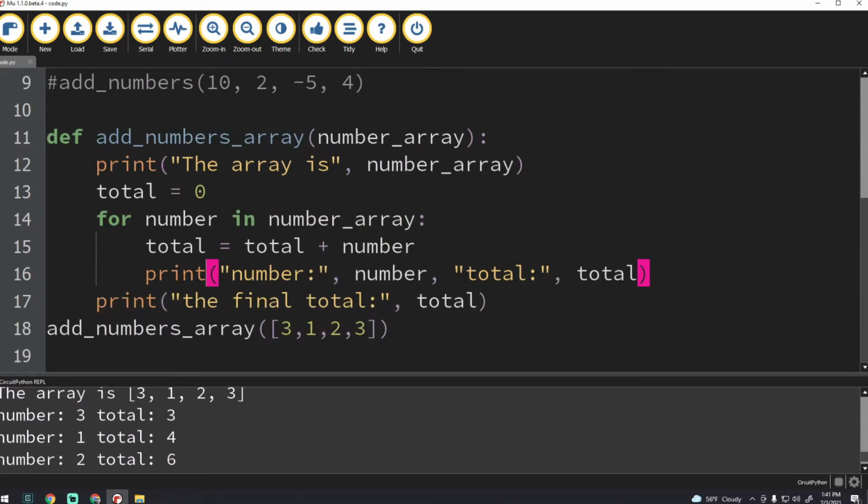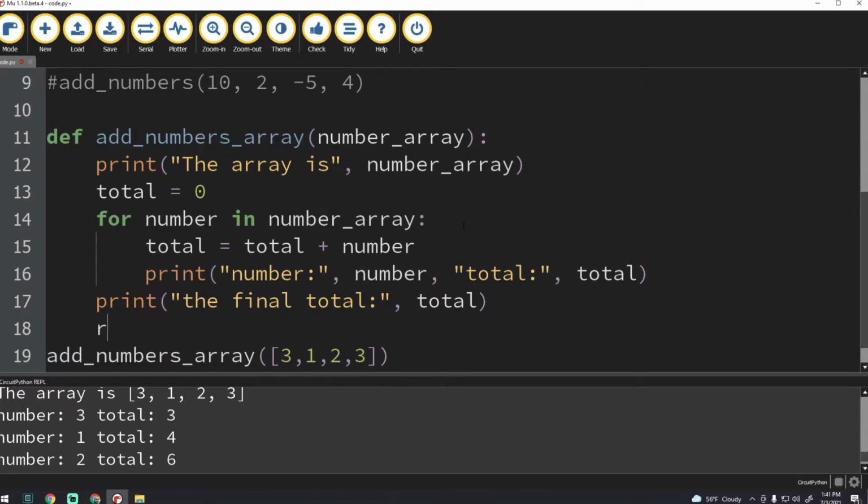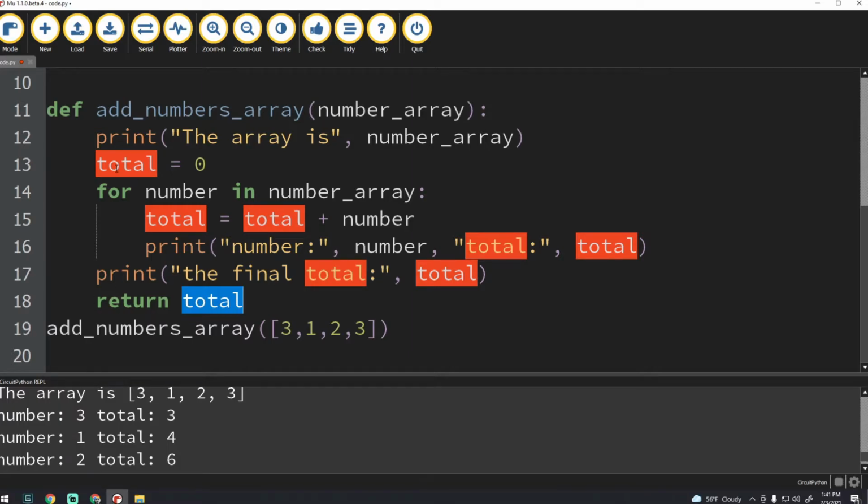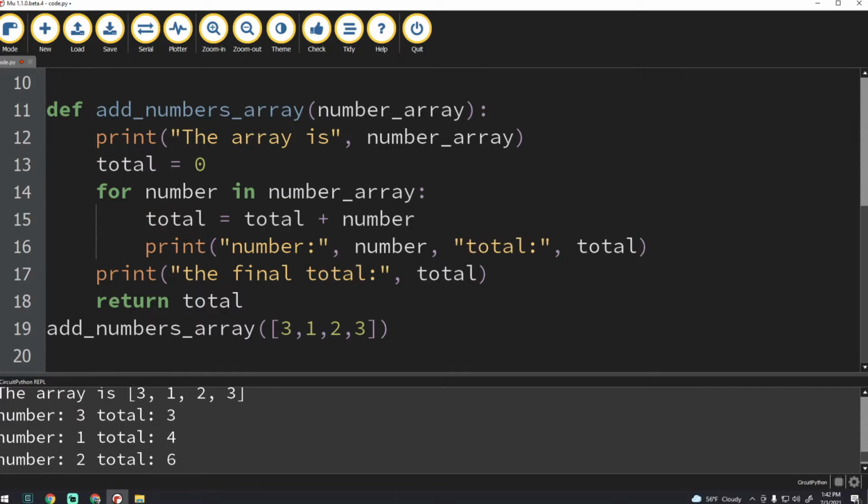And lastly, if we want to, we're outputting information to the screen, but we're not actually using that data, the add numbers array data, for anything. And so the last bit we need is return. What return does is it says, let's take this value total, and you'll see that total currently belongs to the function. And so we want to have total available to the outside world so that it's accessible by other things.